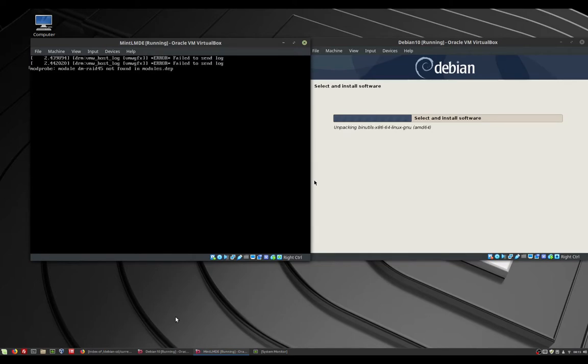Okay. RAID 5 not found. Of course it won't. Okay, busy logging in.